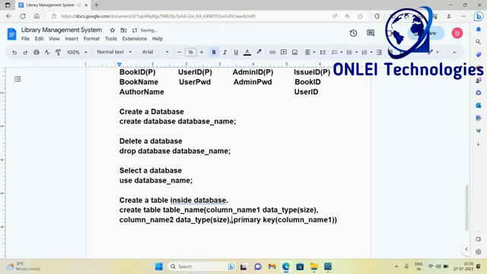This is your command for creating a table. Create keyword, table keyword, the name of your table. First column name, data type, its size. Second column name, data type, its size. Third column name, data type, its size, and so on. You can have as many columns as you want, and then in the end you can make one column a primary key, and inside the bracket you write the name of the column which you want as a primary key.